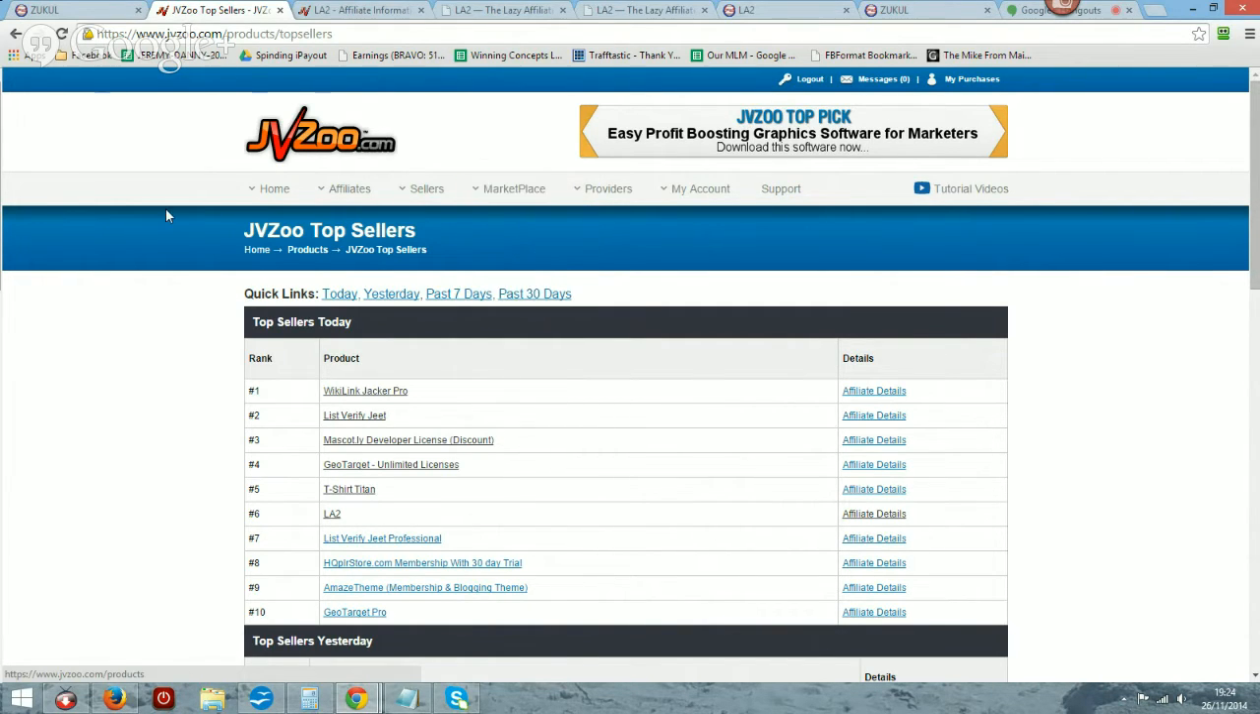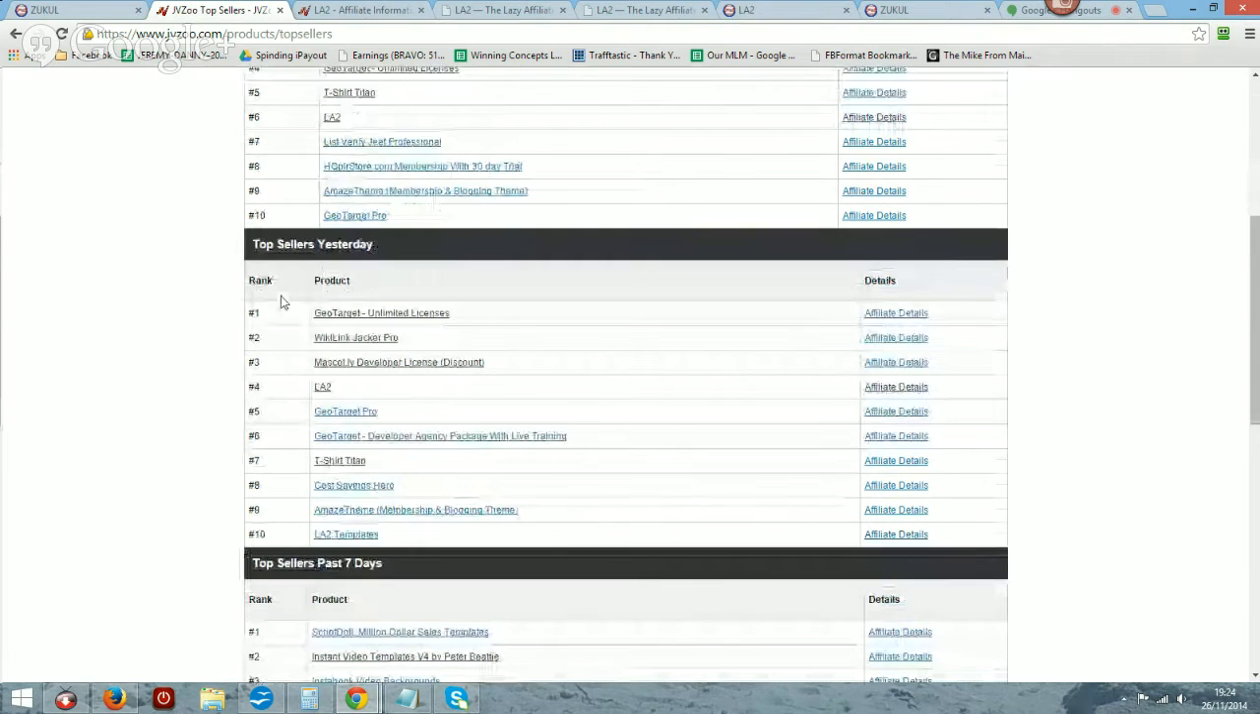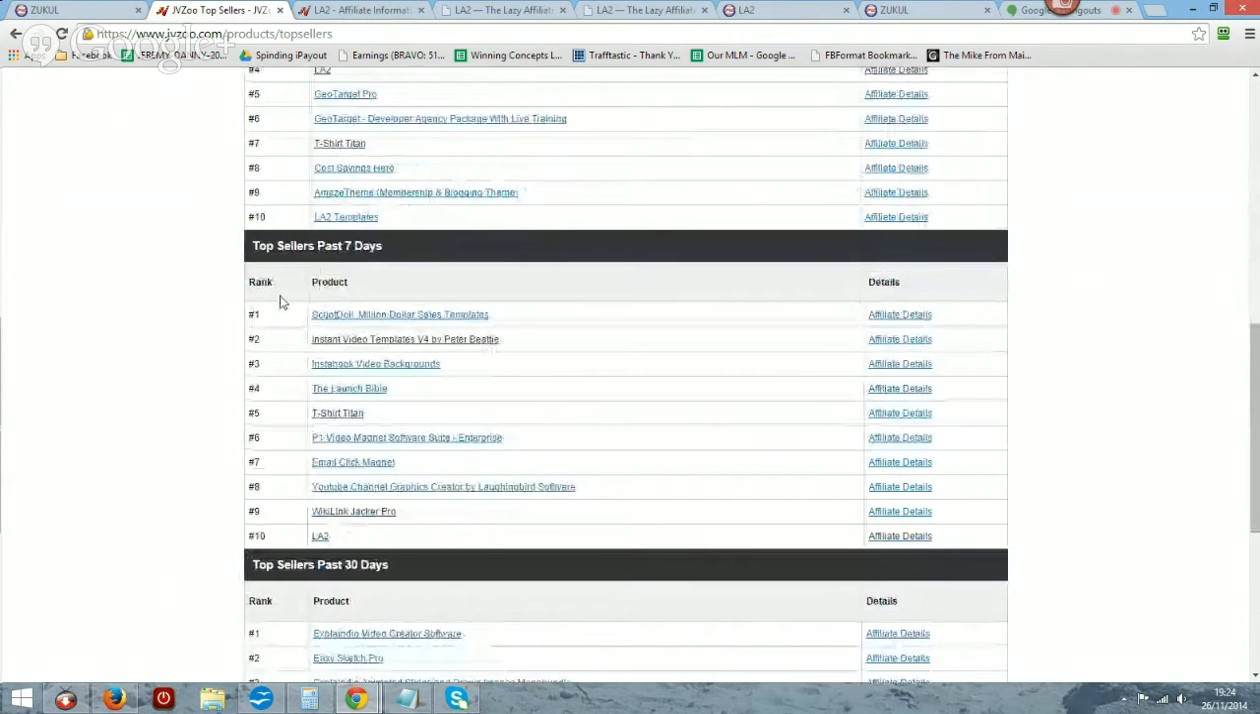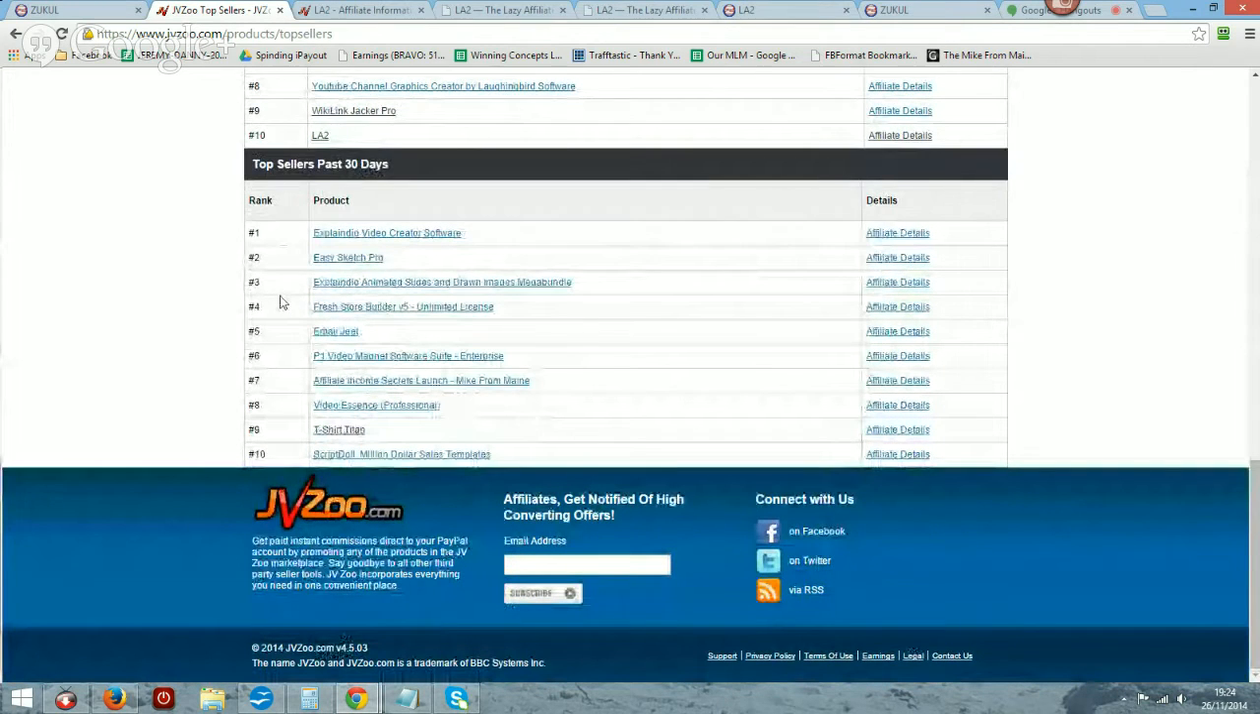The reason I'm saying go to the top sellers is simply because it is what it says on the tin. You're going to see the top 10 sellers for today, and this updates dynamically. So as the positions change during the course of the day or the week, it's updated on here. You've then got the top sellers for yesterday, the top sellers for the week, and then the top sellers for the last 30 days.